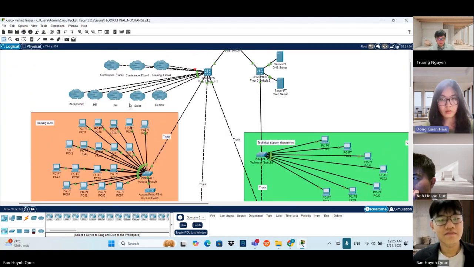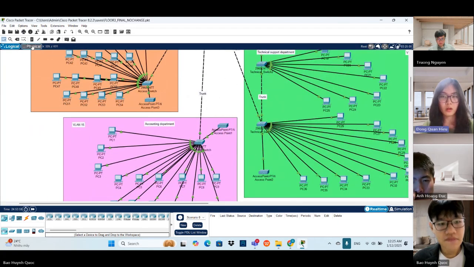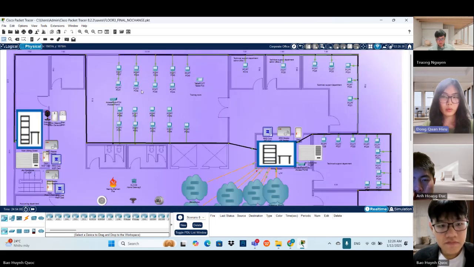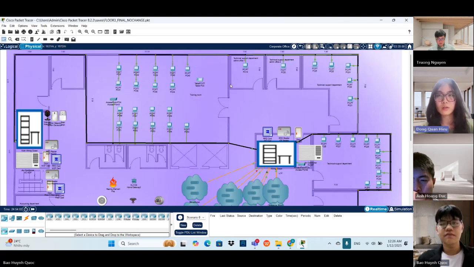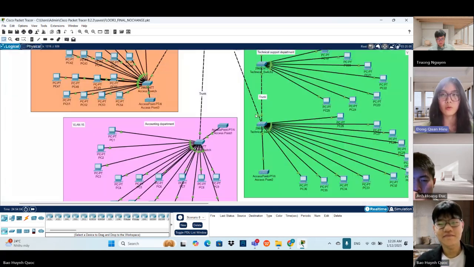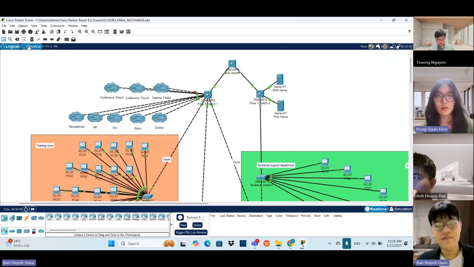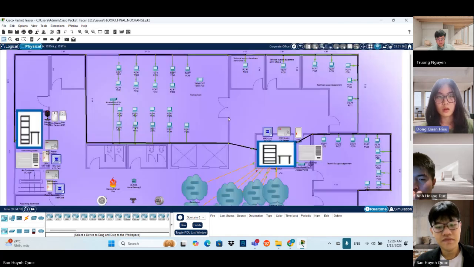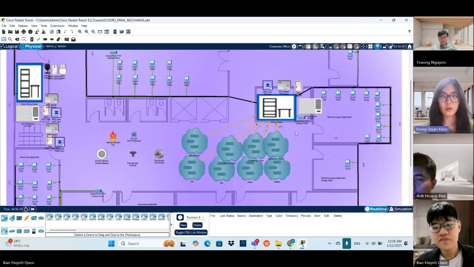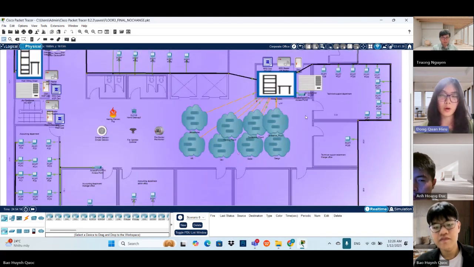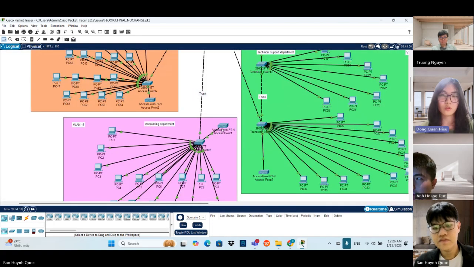I implemented 3 wireless access points, one for each department: one at the training room, one at the accounting department, and one at the technical department. These access points are assigned to different non-overlapping channels, which ensures that high-density usage does not impact other departments' performance. The switches are implemented at the training room and the accounting department, and 2 switches are implemented at the technical department because it requires more bandwidth and for future expansion consideration.